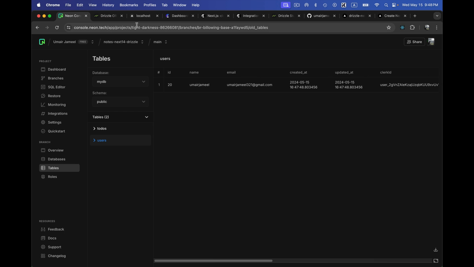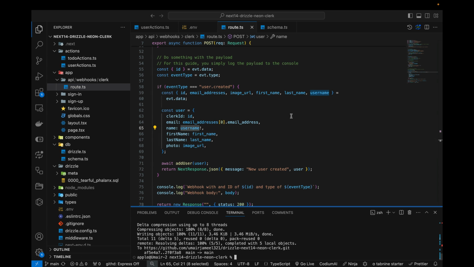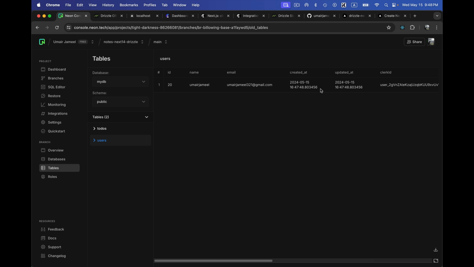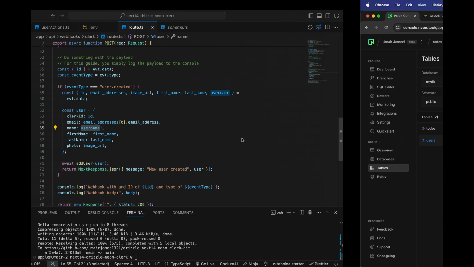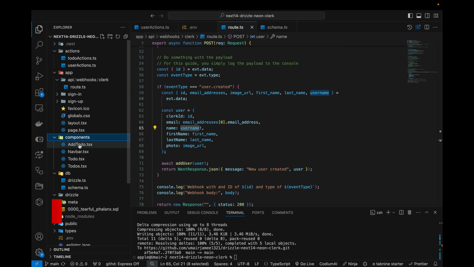Now whenever we are logged in over here in our application, we can add a relationship between todos and this particular user, because both todos and user exist in the Neon database. Now it's time to modify our todos actions a bit, and these components for these todos, in order to perform all of these CRUD operations for todos.